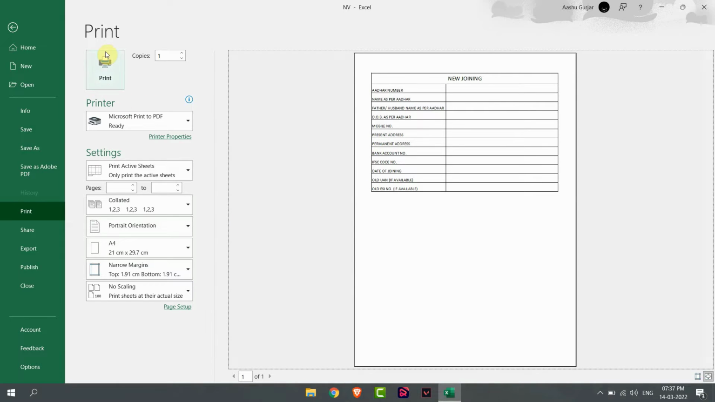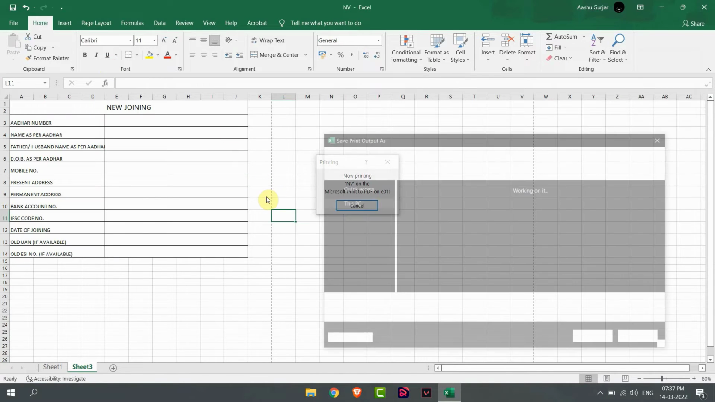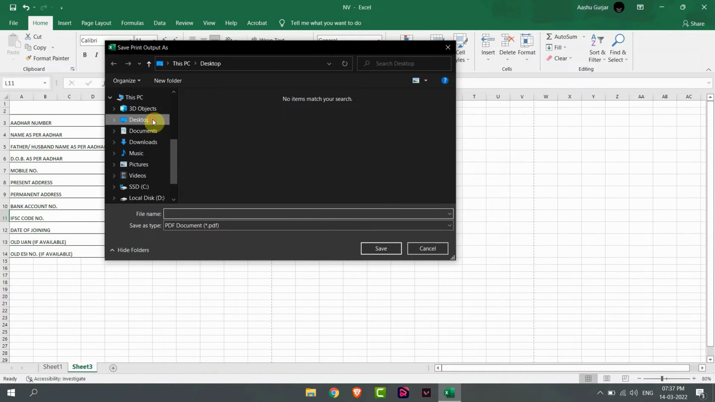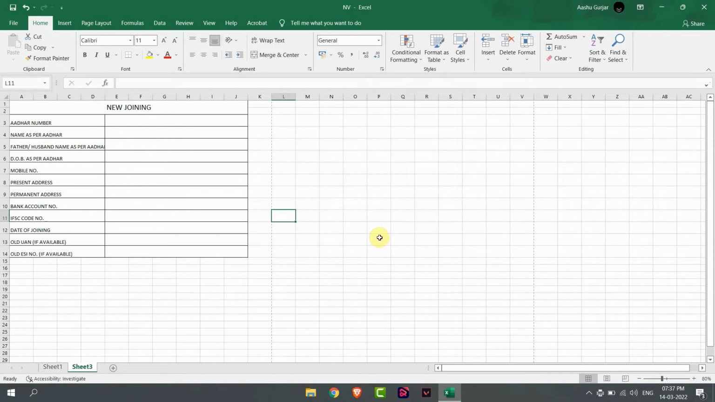After that, click on print. Now you have to choose the folder where to save and give this file a name. Then click on save. Now the file is saved.